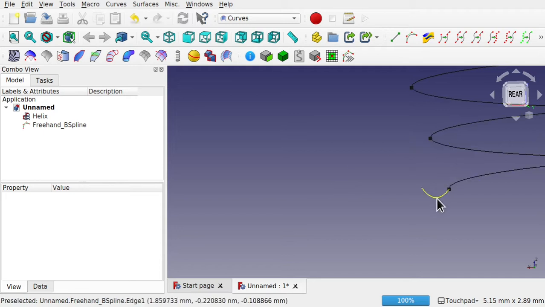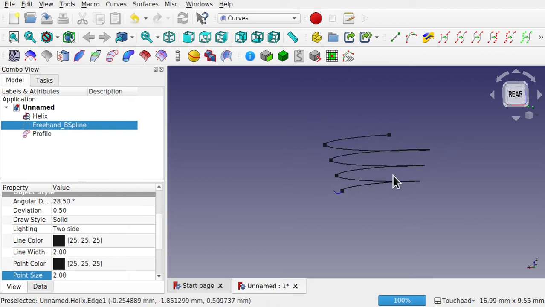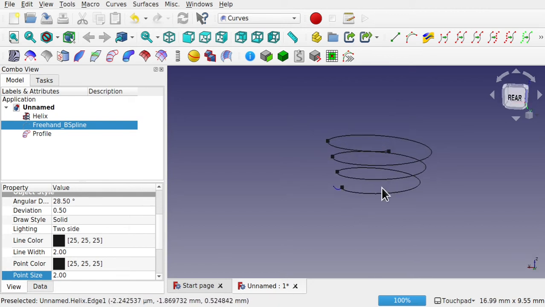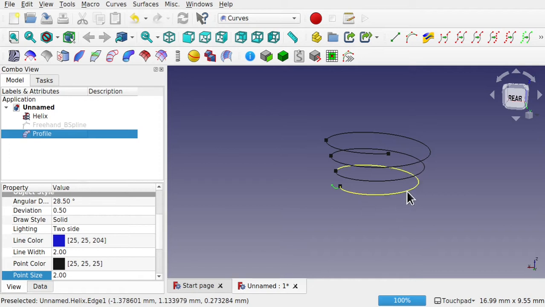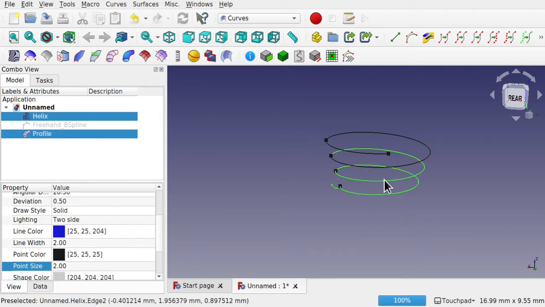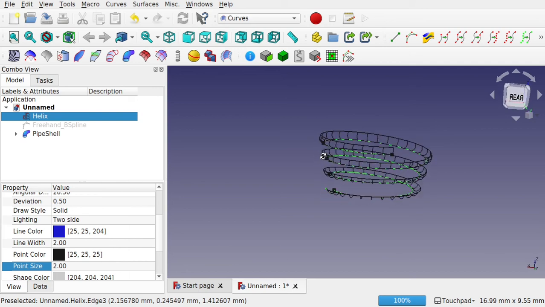Now we need to select the freehand B-spline. So click that B-spline there. Don't select it from the combo view. You must select it from the screen. Click on create a profile object for pipe shell. And now if we bring this over, shrink it down a bit, place a little bit of angle, and we have to select the profile from our combo view. Come over and select each of these coils from the helix, holding down control on that one, and then click the pipe shell. So that's created that pipe shell in there.